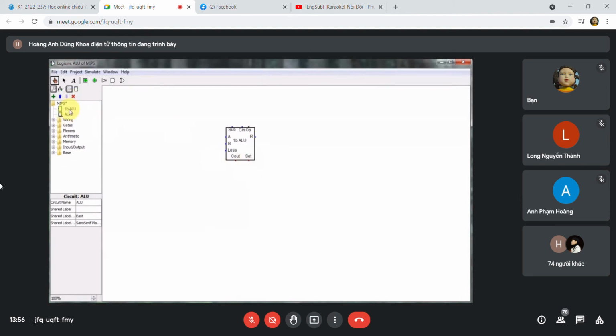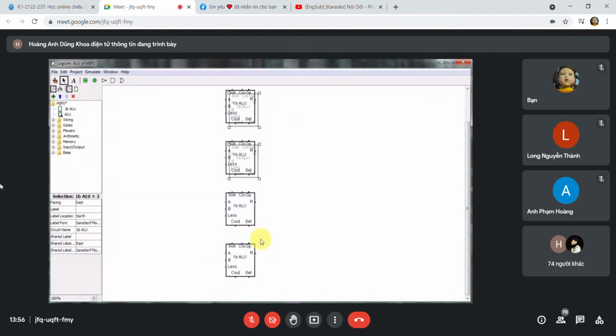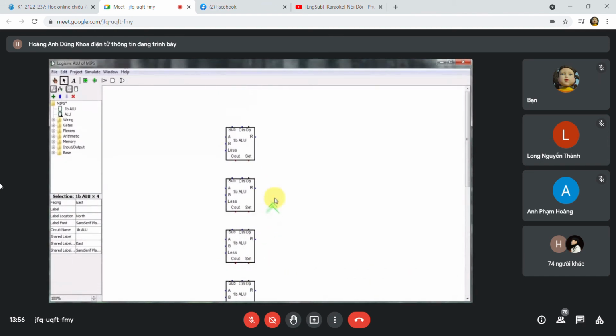So I'm going to need 8 of these guys, and I like to place them in such a way that I can copy them. So now I've got 8 of these guys, right? These are all 1-bit inputs and 1-bit outputs.